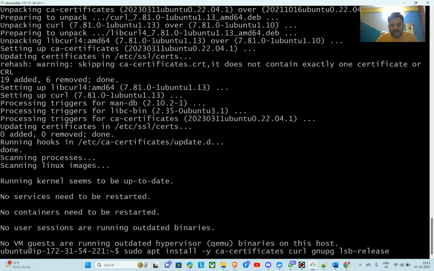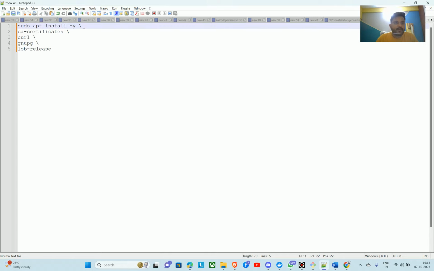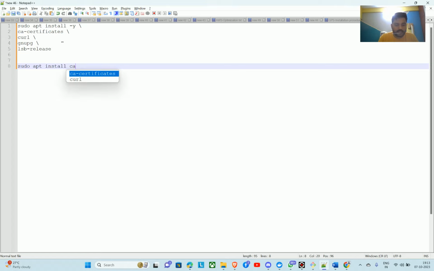As you can see now, it has installed CA certificates, curl, GNUPG, LSB release. What this backslash will do is allow you to add any number of packages one after the other. It's like an escape character. It is equivalent to running like this. Let me show you, because some people may get confused. It is no rocket science. It is like giving CA certificates, curl, then GNUPG, then LSB.